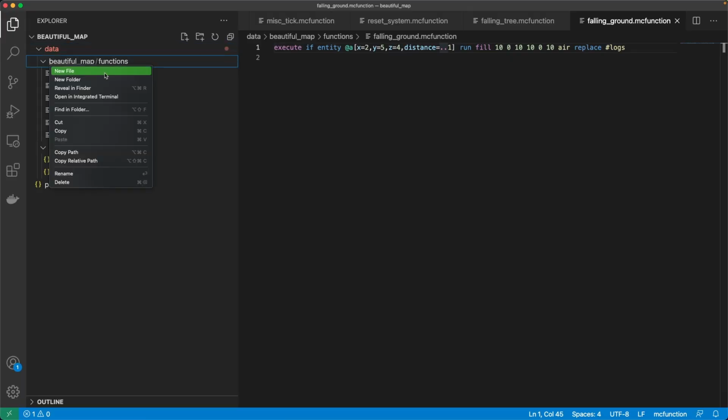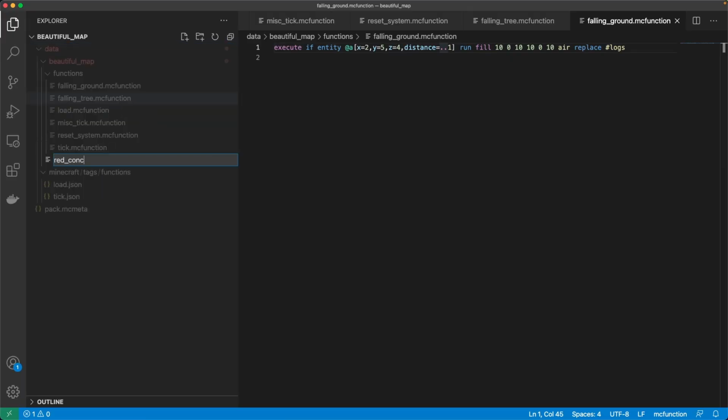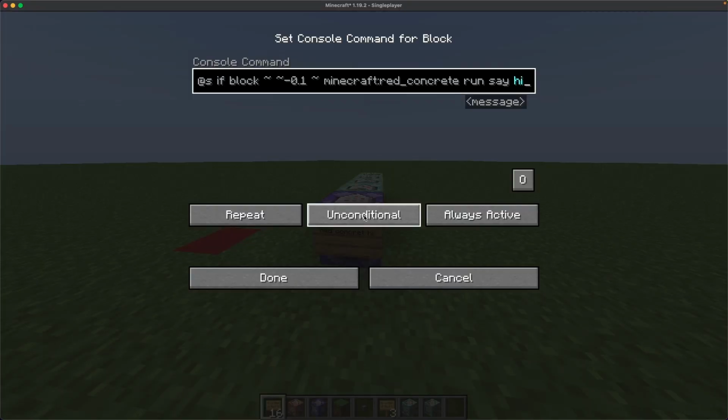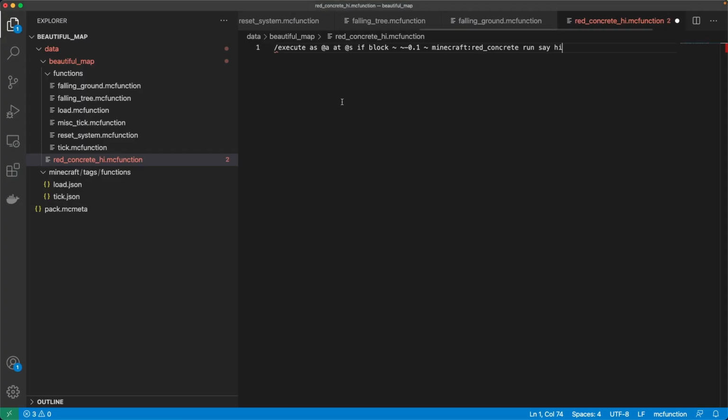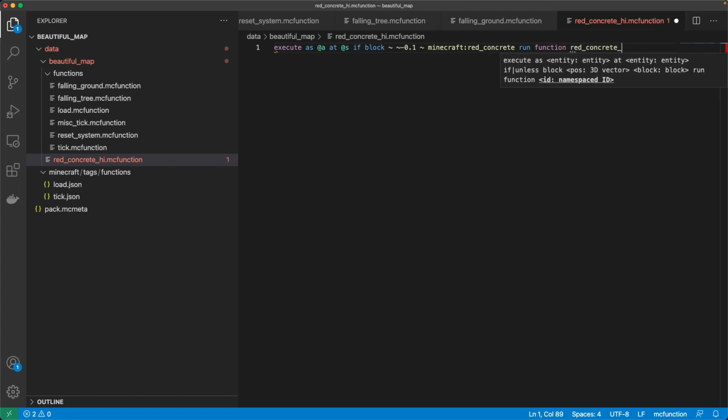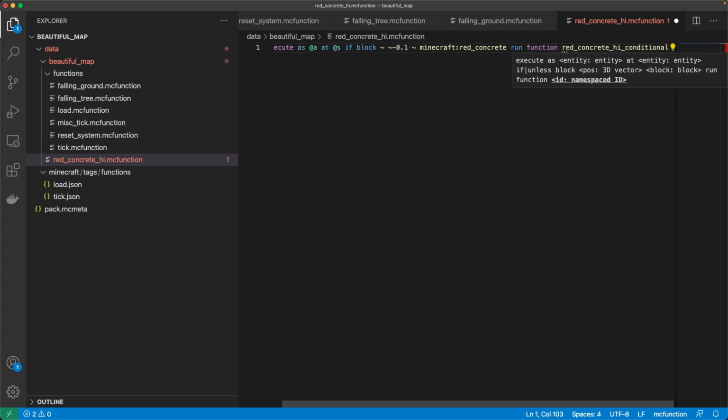So first of all, let's create a new file which is called the red_concrete_hi.mcfunction. Now this file is gonna contain the first command block, which is this one. And at the end of the command block, instead of running say hi, it's gonna run function red_concrete_hi_conditional. Now you can call this however you want. Naturally, if your trigger is more specific, you can give it a better name.